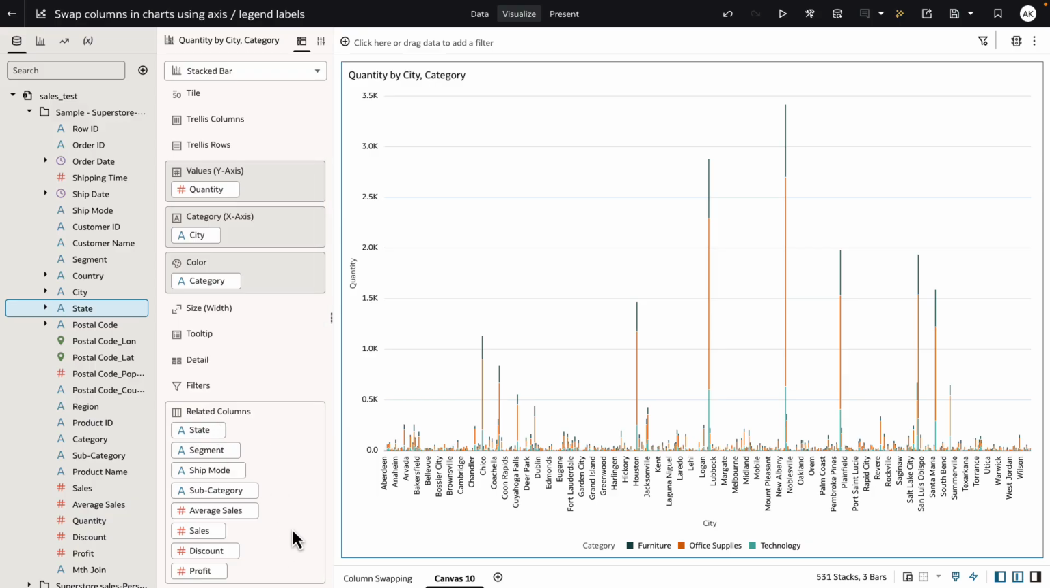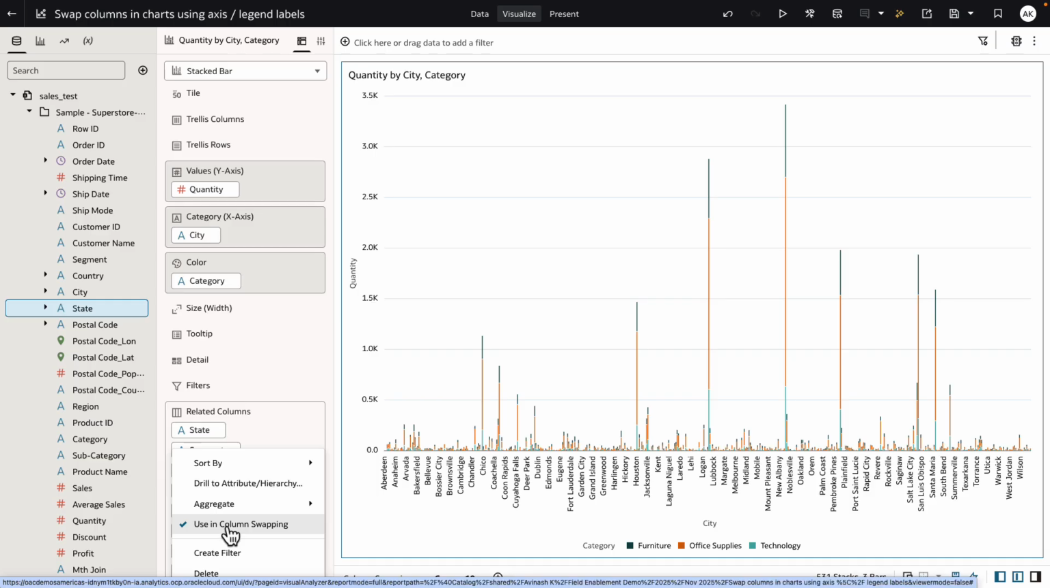related columns drop target. Now, for any reason, as an author, if you want certain columns to only be used to generate the explain visualization on a selected data point, but not available as a column for swapping, you can select on the token of the visualization and uncheck the option use in column swapping.